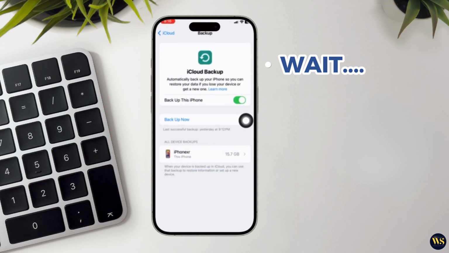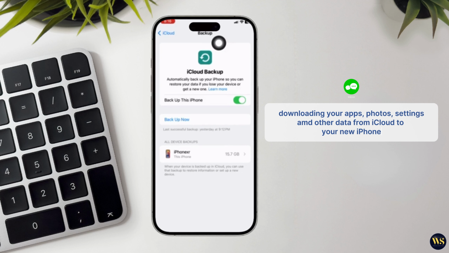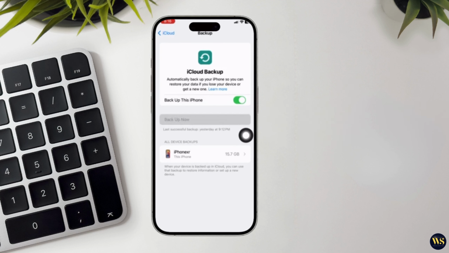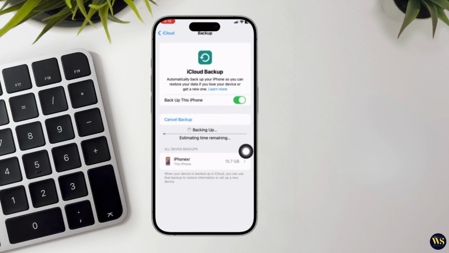Number 5. Wait. After selecting the backup, the restore process will begin. This involves downloading all your apps, photos, settings, and other data from iCloud to your new iPhone. The time this takes can vary depending on the size of your backup and the speed of your Wi-Fi connection.